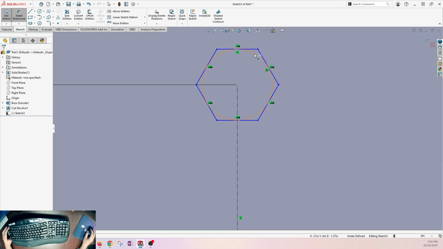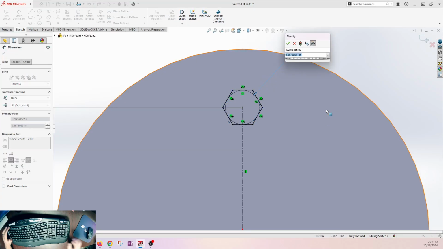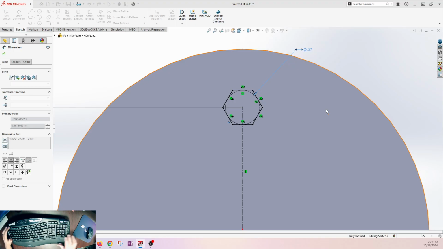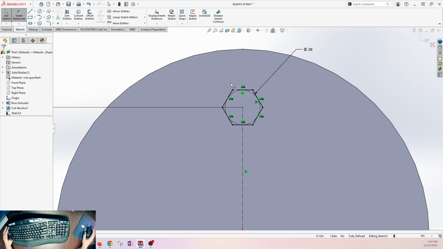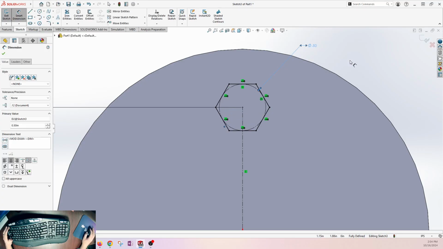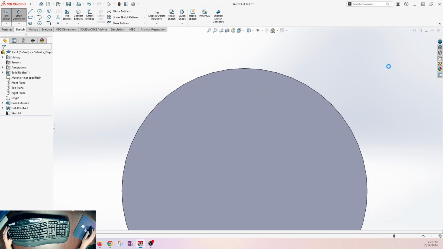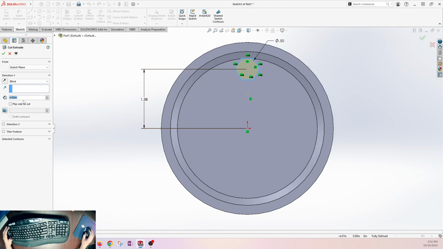This one having this nice construction circle here that is tangent to those edges. We're really liking 3/8 today for some reason. Let's be a little more fun. Let's go at least a 1/2 inch. All right. And then we can say, okay, we are fully defined. We're ready to move forward. We'll make our extruded cut.